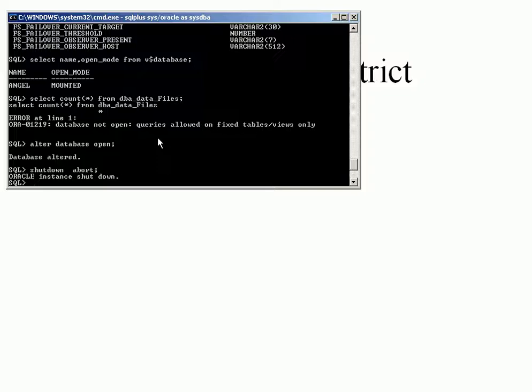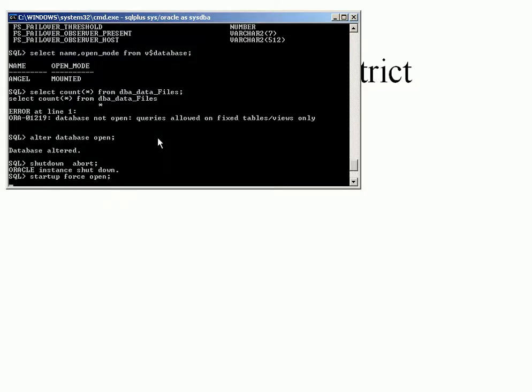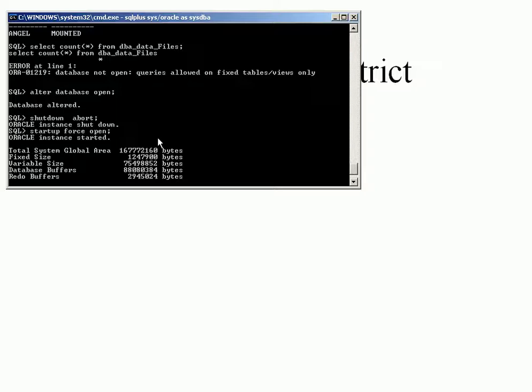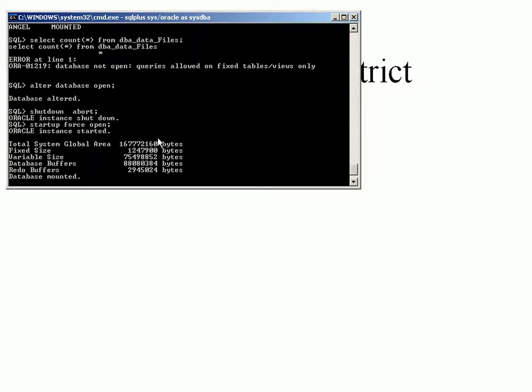So let's understand the other way of opening the database, by using the command startup force open. Startup force open means it will shutdown abort the database immediately and restart the database. So what happened is when we fired this, internally it fired the command shutdown abort, shut down the database and restarted the database. So it went through the phase of nomount, then went through the phase of mount, and since there is no problem in the database, it is opened immediately.